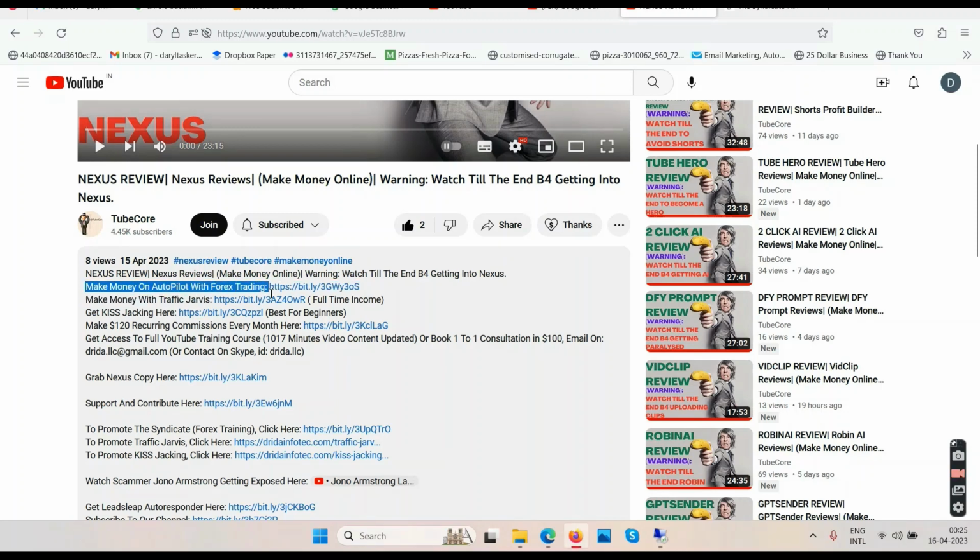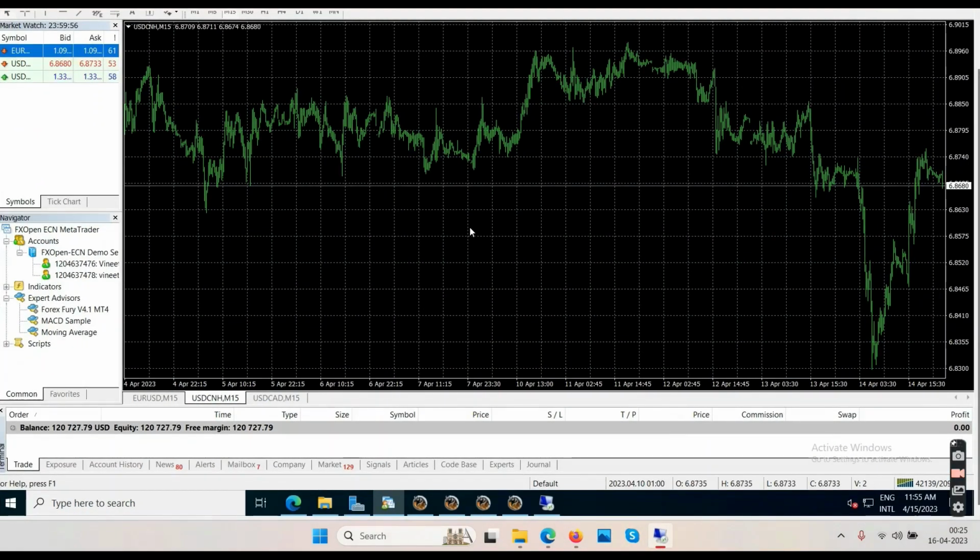It says make money on autopilot with forex trading. Now, forex trading is quite simple and complicated at the same time because it's about the knowledge. You do not need to know exactly what's happening here, but if you take a look at this graph, this is a currency graph. The concept is that you buy currency at a low price and you sell when the price goes up. So buy low, sell high.